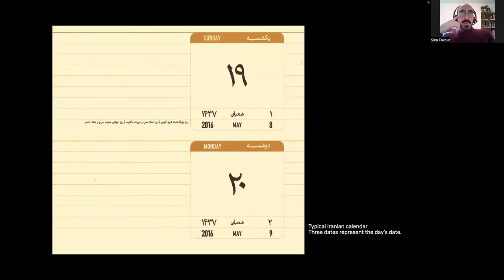Another example of this mixture of writing systems is in the Iranian calendars. In the Iranian calendars, we have three dates to show the date of the day. We have the Persian date, from the Persian calendar, which is a solar calendar, the official calendar used in Iran. Then we have the lunar calendar, which is mostly used for Islamic religious ceremonies to know when they are, and is the calendar used in some of the Arab countries. And then we have the Gregorian calendar, which is the Western calendar, used for international relationships.